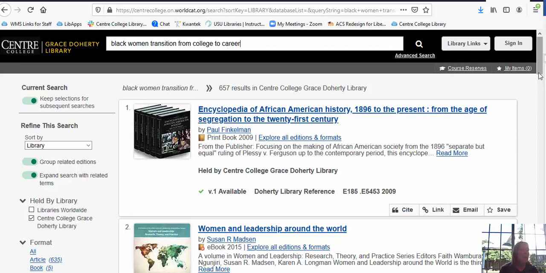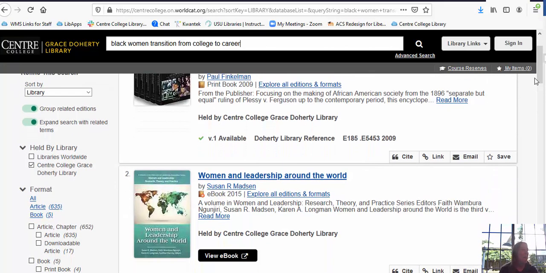Still, how can I narrow that a little bit more? If I scroll down a little bit and I look on this left-hand side, I can see a variety of ways that I can narrow my search. Let's look at some of those. First of all, under Held by Library, I can search either in Center's library, which is the default, or libraries worldwide. If I'm getting too few results and I want to see what else might be out there, I can check libraries worldwide, and that will get me results from, obviously, any library in the world.